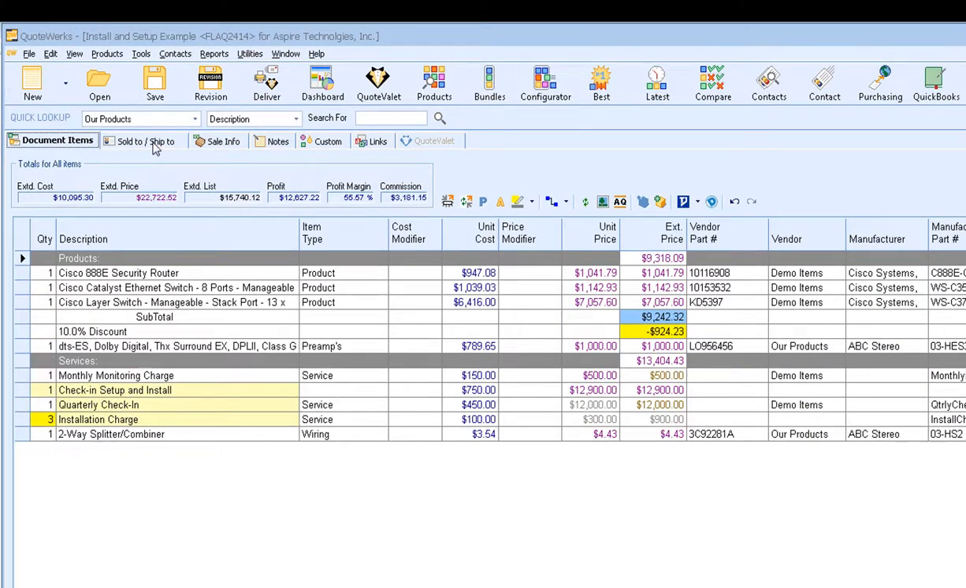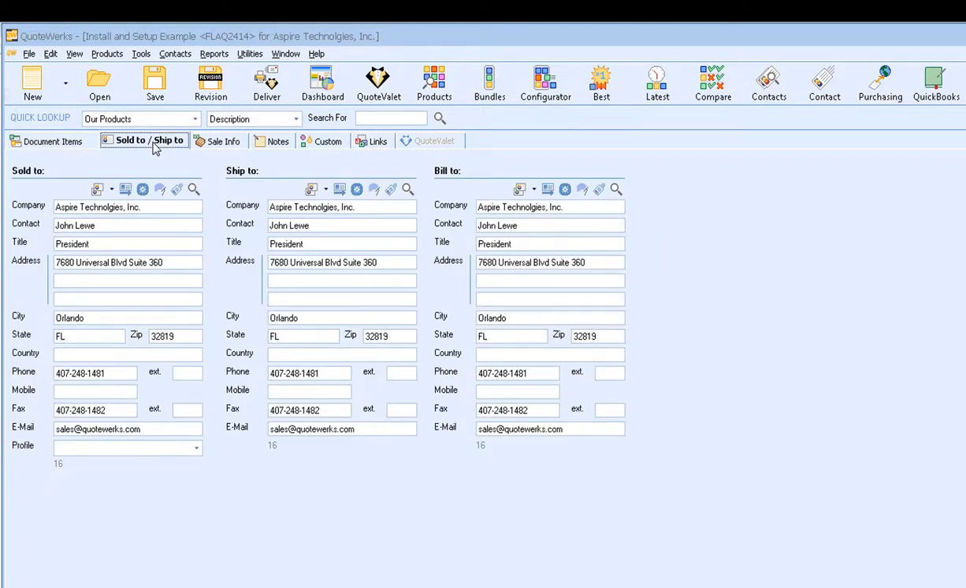The next tab is the Sold to Ship to tab. The Sold to Ship to tab contains the customer contact information. If you're integrated with one of the leading CRM or PSA systems that QuoteWerks integrates with, you'll be able to search and pull contact information directly from your contact database into QuoteWerks.